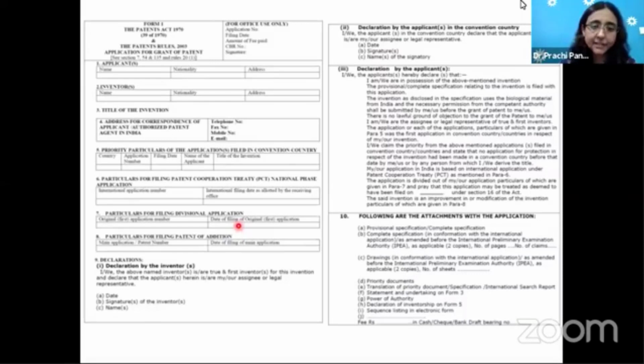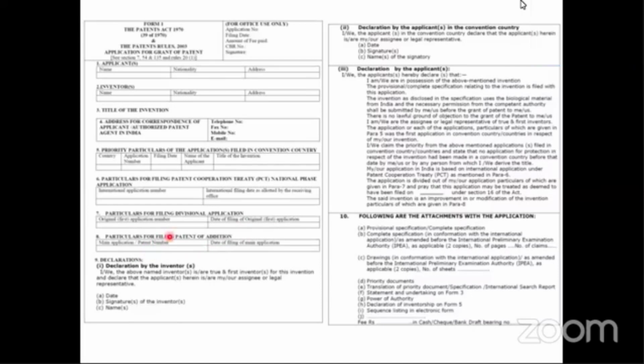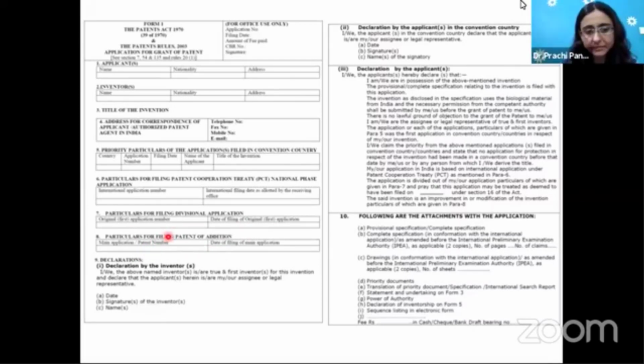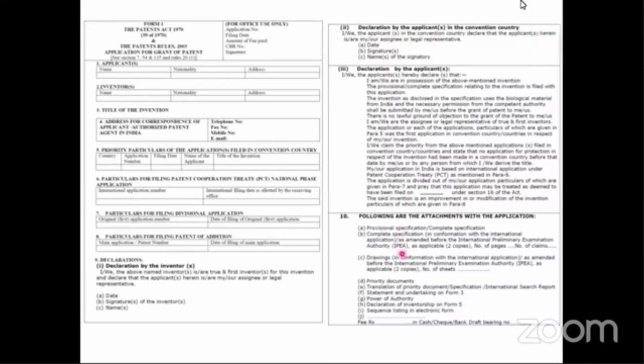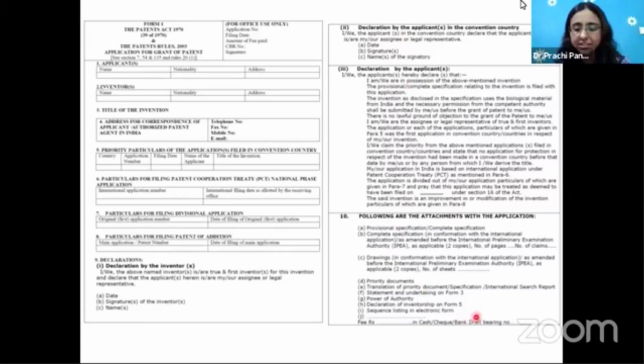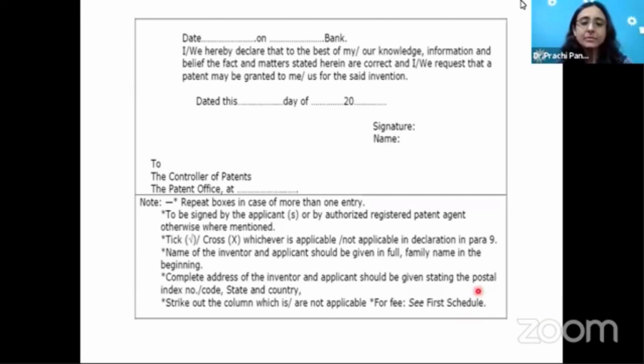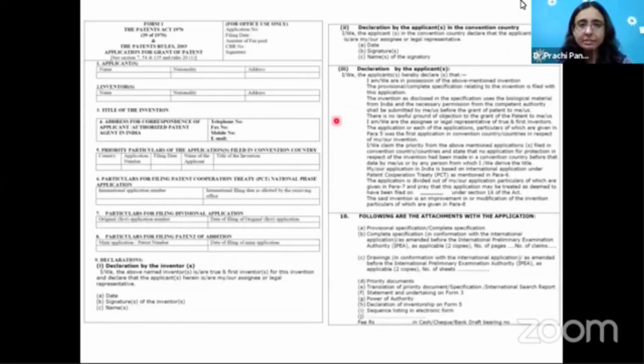Then patent of addition, if you are filing, you have to write down the date of filing of the patent application and also the main application patent number. This is important, because addition is done in the main application. Okay. Declaration by applicant, inventor, all these things, some formalities, some drafts and check numbers are there, of 1600 rupees. If you are doing manual filing, the amount is 1750. If you are just filling this form and sending it to the patent office by post, then it would be 1750. If you are going for e-filing, it is 1600.